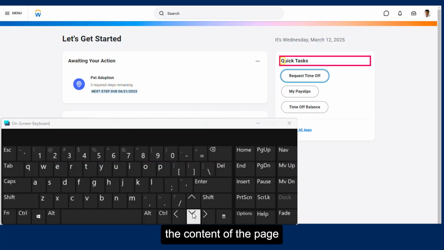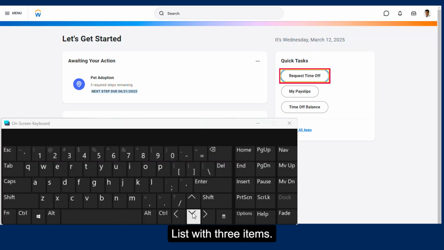First, to read through the content of the page line by line or element by element, I can use the down arrow key. Heading Level 2 Quick Tasks. List with 3 items. Button Request Time Off. Button My Payslips. Button Time Off Balance.